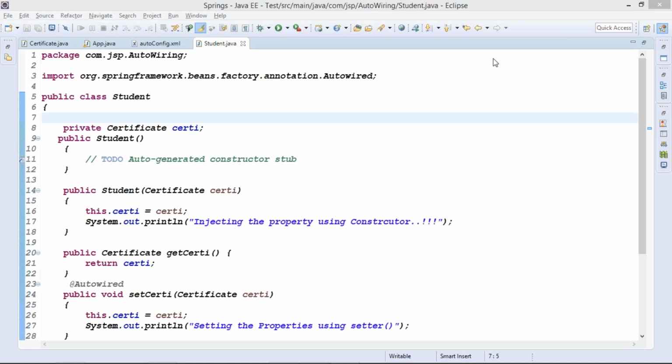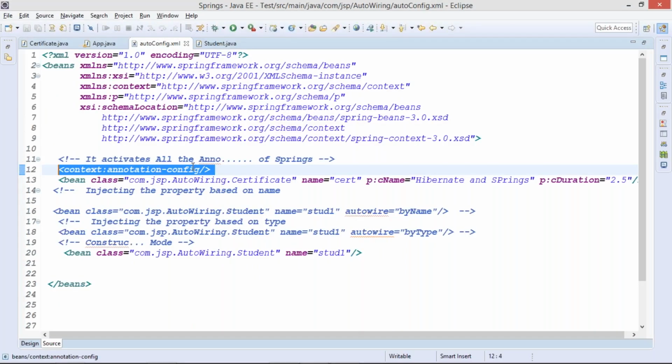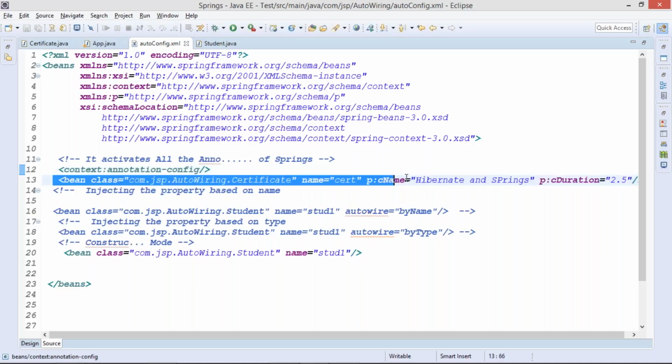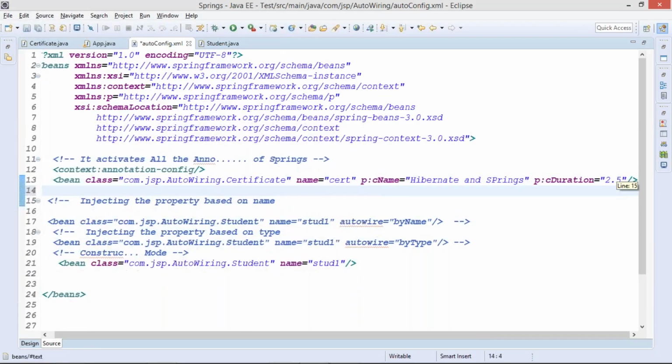Okay. So guys, what I'll do, I'll create two beans of certificate. Let's say I'll go back to the configuration file and copy this part of code. Here, for the certificate name, this time I'll give Java and J2EE. For Java and J2EE, max to max, you can say 2 months, 2.0. Max to max guys, 2 months.